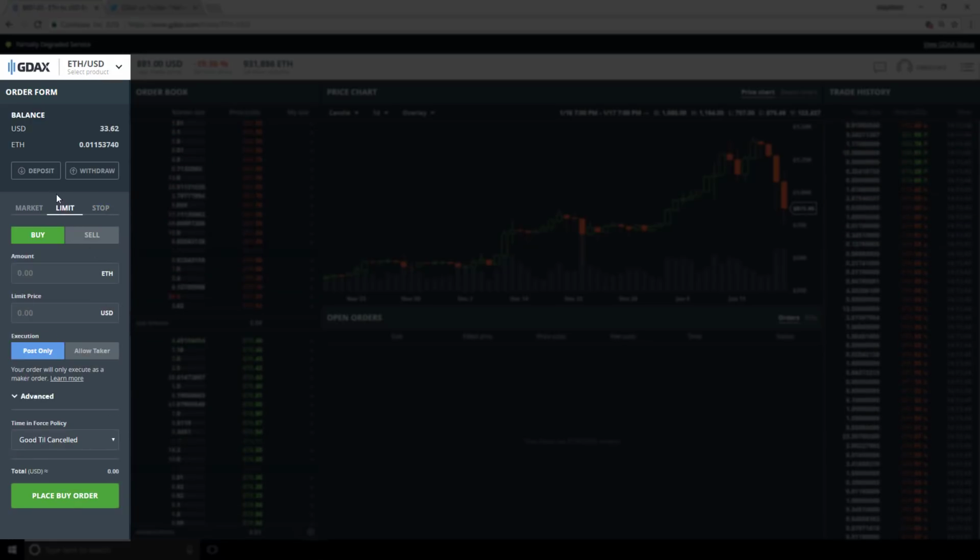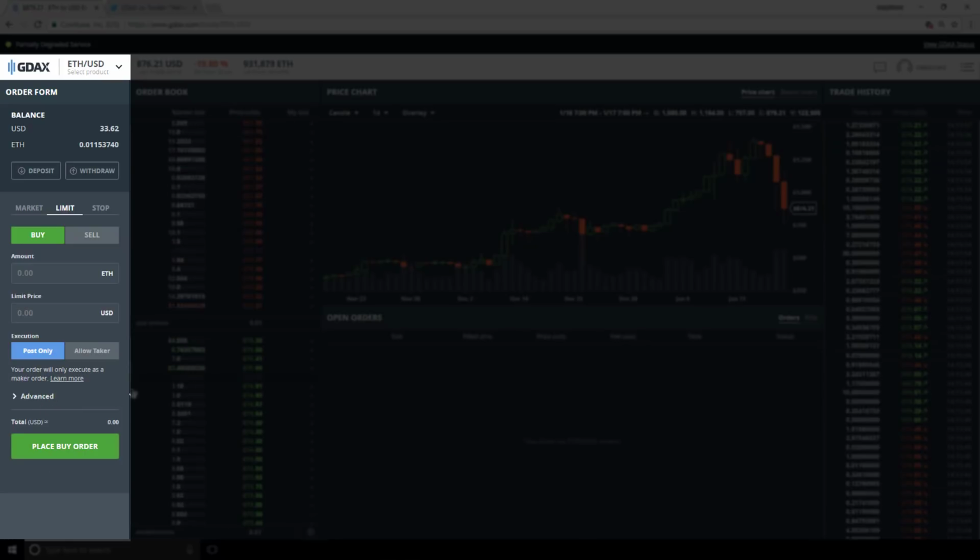Now, once we've selected limit, we can see that in this advanced section, we no longer have the post only checkbox. So what they've given us is a new execution section where they give us post only, and then underneath, your order will only execute as a maker order. So this is what we just said. And then they give us a link, more details on what that means. Now, if we select allow taker, we'll see your order may execute as a maker or a taker. And this is what we've seen in our previous videos on makers and takers.